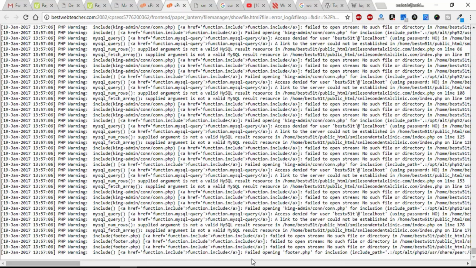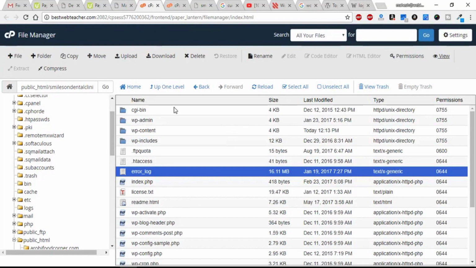Function include, opening footer.php. In the footer.php file the problem is there. So if we go again to our theme programming folder, we can change our footer.php here, but it's better to change the whole theme folder.